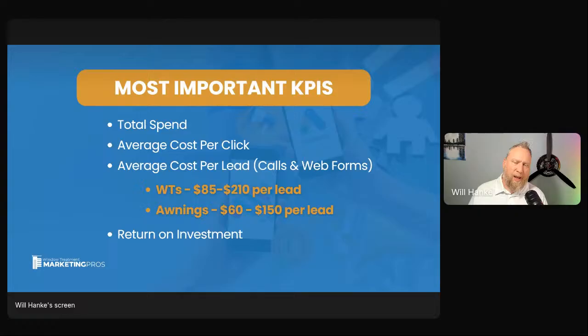There are some other KPIs here. Obviously, total spend is important, and cost per click. So, what was the average that it cost somebody to just click on my ad? That doesn't mean they turned into a lead. They just got exposed to my brand. And then obviously ROI at the end of the day. That's a huge one as well.